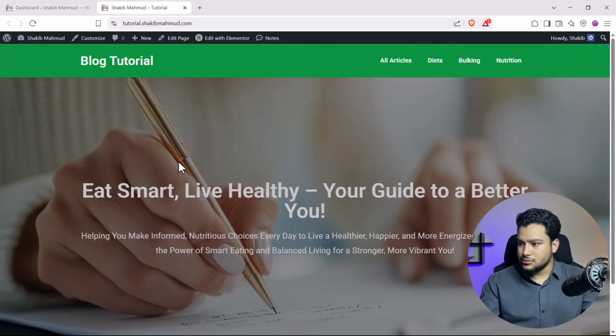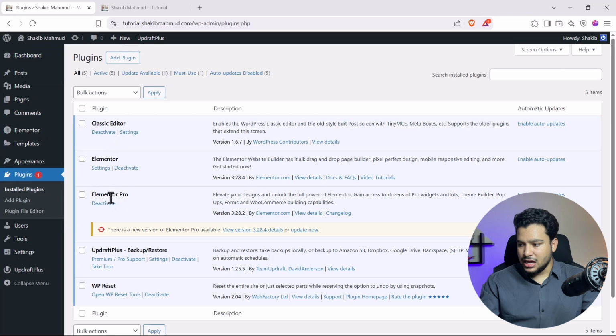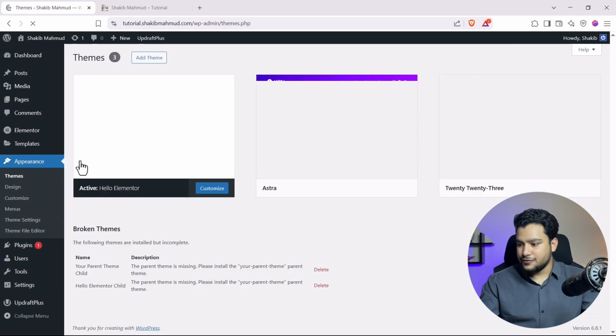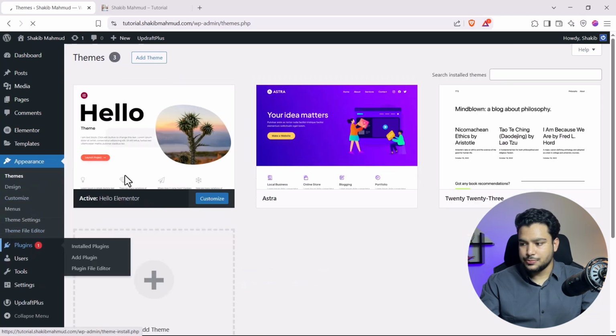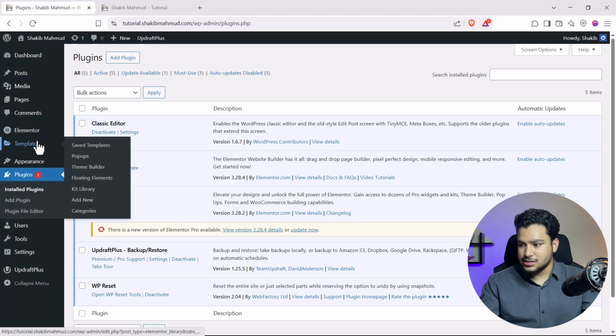So if I want to create a pop-up, at first I have to make sure I have both the free version of Elementor and the paid version of Elementor. I have both plugins installed right here. If you do not have this plugin, I'll attach the link in the comment box. You just need to make a purchase and then install it. After the installation, the theme doesn't matter. You can use any theme, that depends on you. But you have to make sure that both Elementor Free and Pro plugins are installed on the site.